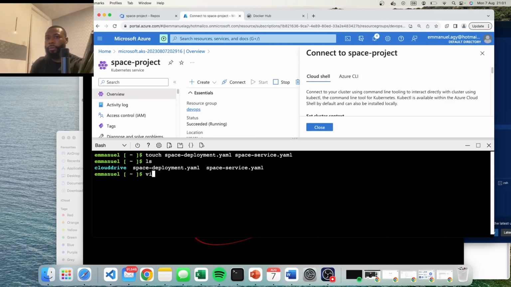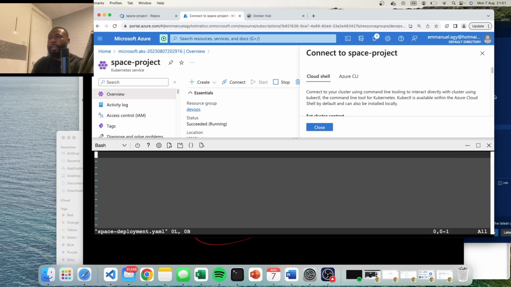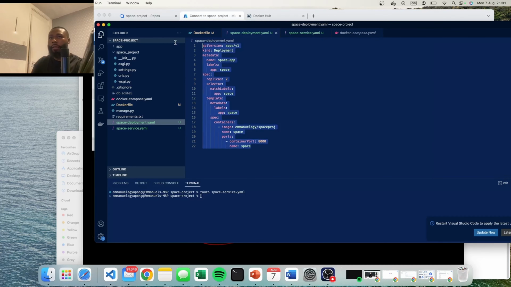The first one we're going to copy and paste into the space deployment. Now you can use Vim or Nano. I prefer Vim. So if you do vim and then space-deployment, it will open up. That way we can go ahead and copy. Let's copy that into there.